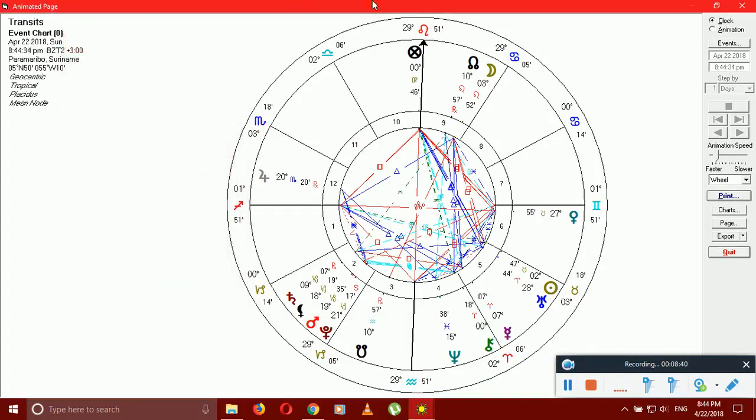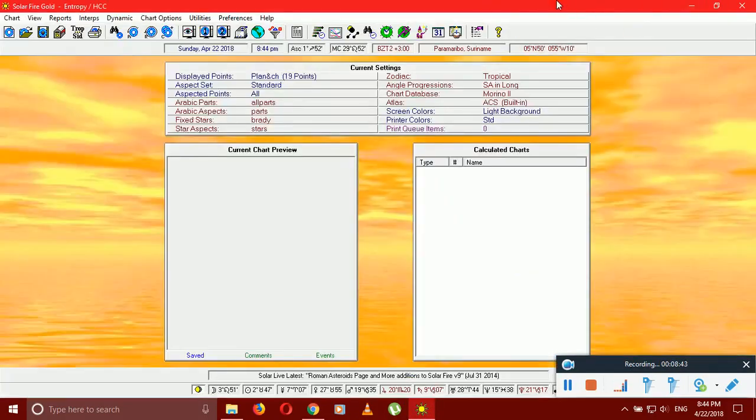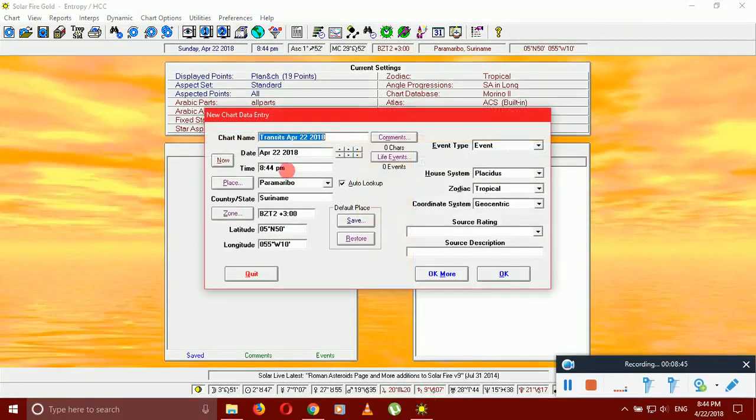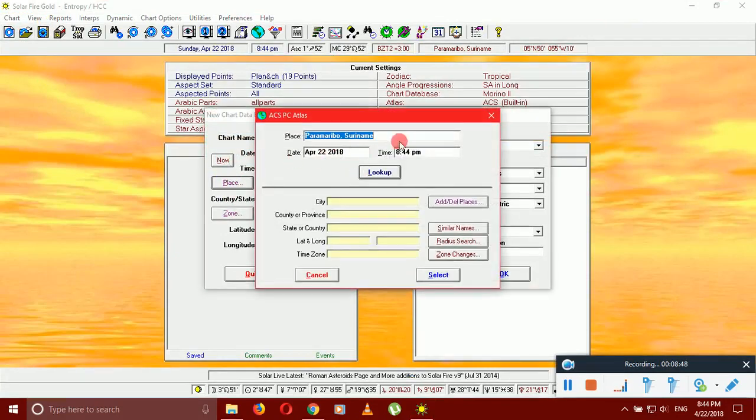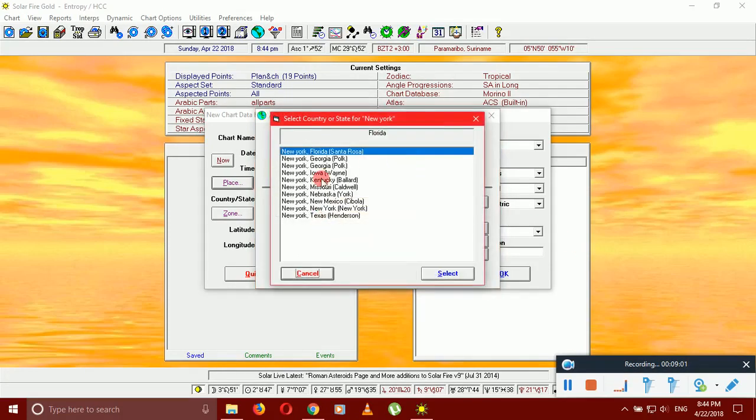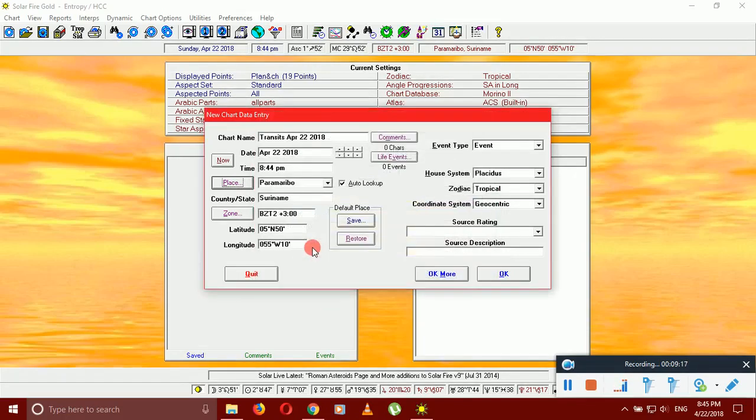And again, there is little to nothing else to say. And Solar Fire has an excellent built-in map. Even if you want to pick a place, it has a built-in map that has most locations in the world. Let's just say we're going to select New York City, and click on look up, it will automatically display all cities in the world that are known with the name New York. As you can see here, you've got New York, Florida in the US, Georgia, Iowa, Kentucky, Missouri, Nebraska, New Mexico, New York, and Texas. New York City is in New York itself, the state of New York, as Americans already know.